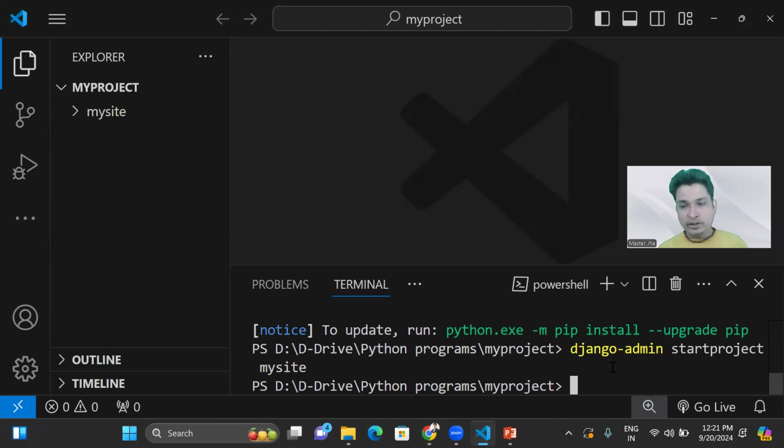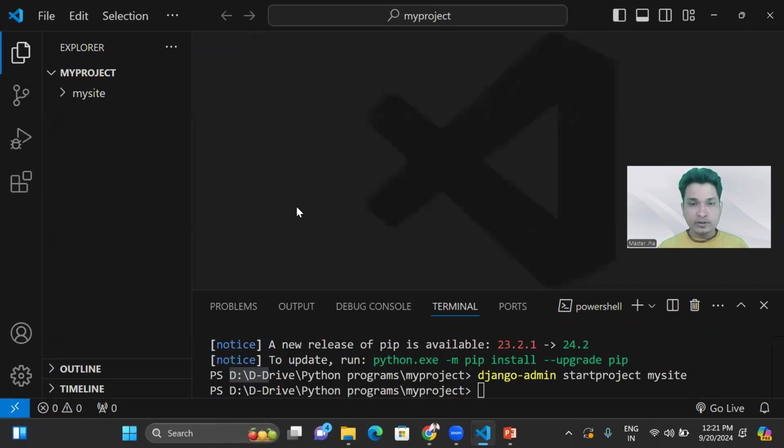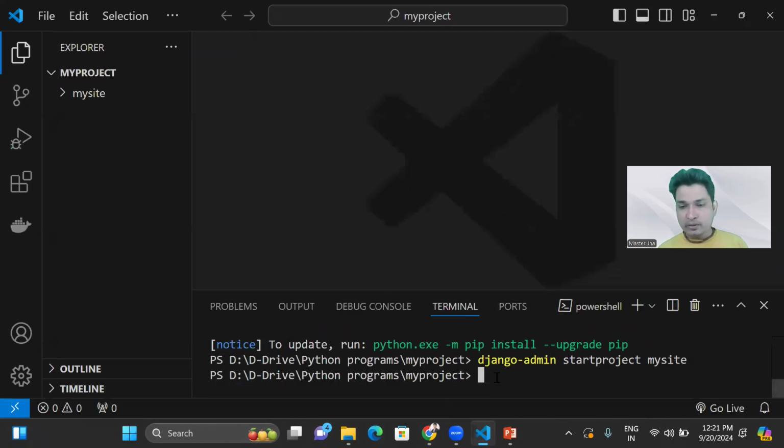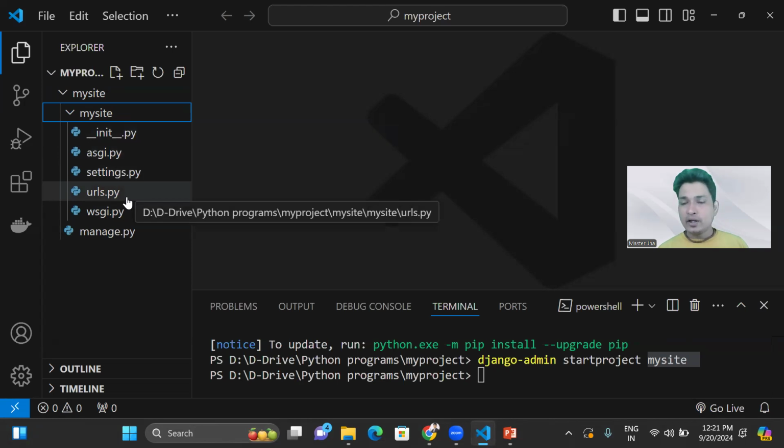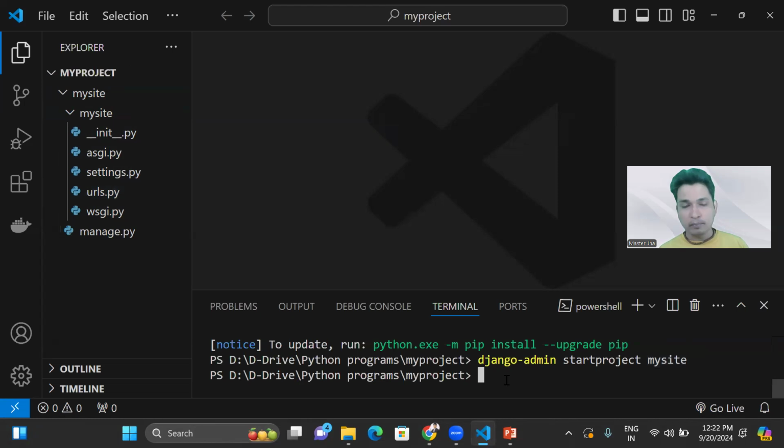This is the command: django-admin startproject, and your project name is mysite, which is created inside my folder. As you can see here, mysite is my base directory, or I can also say the root directory. Inside this base directory, I have my project folder, and here I got all these files, created by the Django framework. I have not created them; I just entered the required command to create the project, and the rest of the work is done by the Django framework itself.